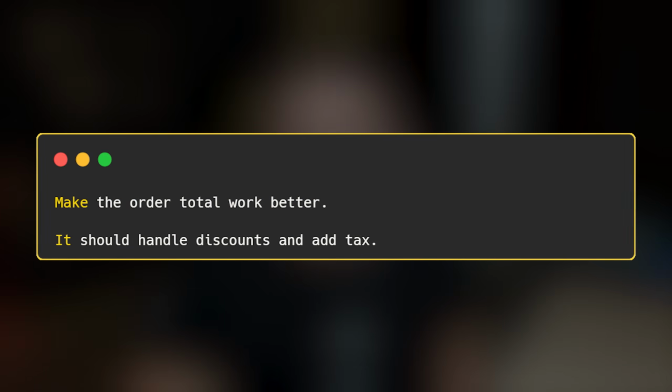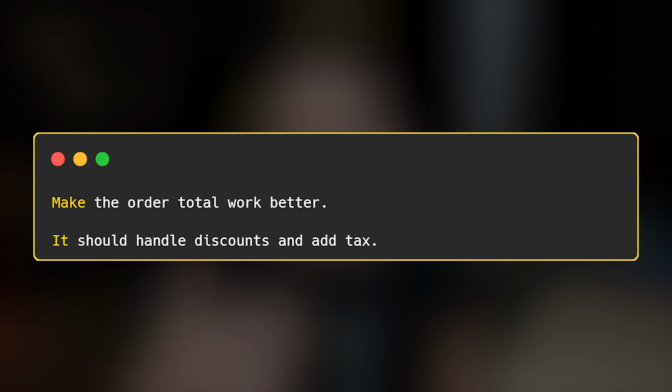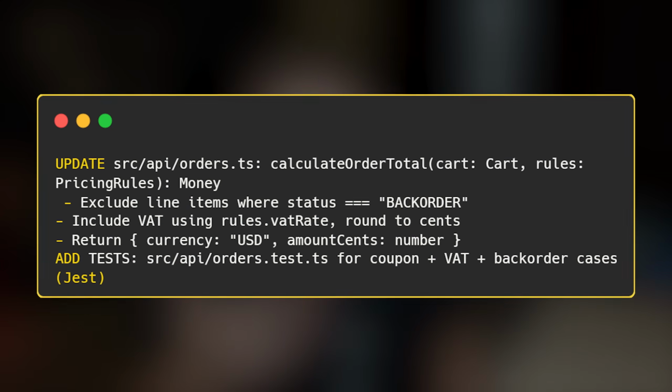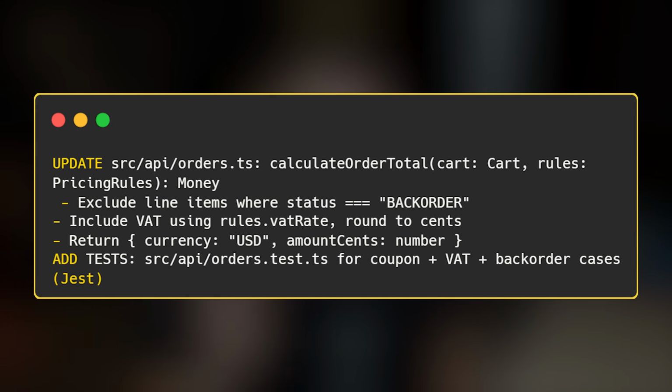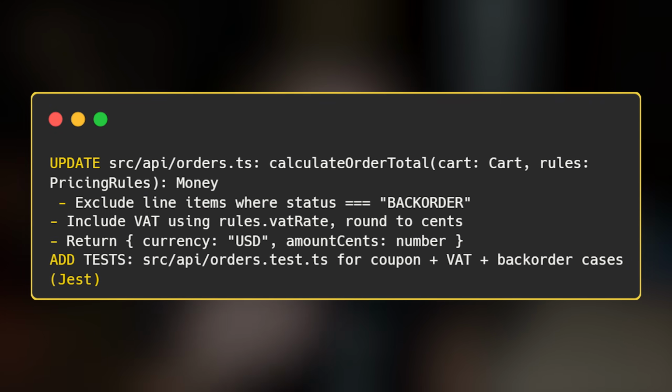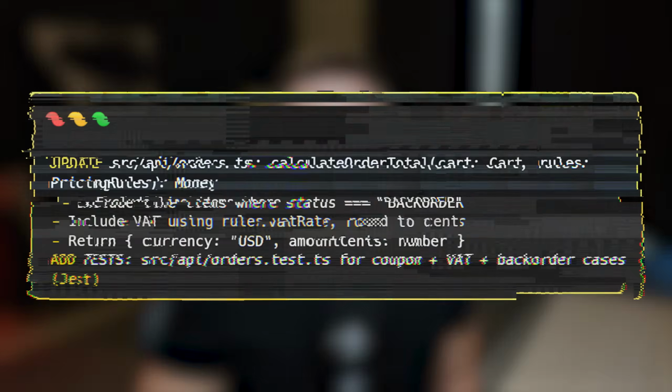So take, for example, this prompt: make the order total work better, it should handle discounts, and add tags. This is how most people write their prompts in Cursor. Now compare this to this prompt on the screen. Update, then you include the file, then you include all the functionalities, and at the end you say add test with the file path. So which one do you think is going to be clearer for AI?